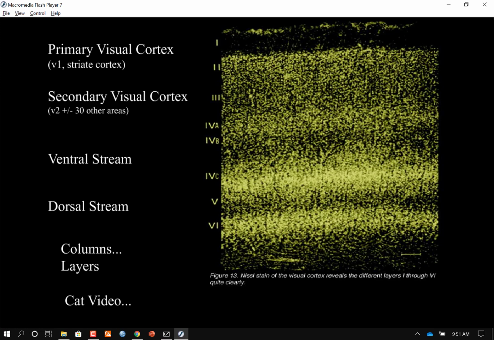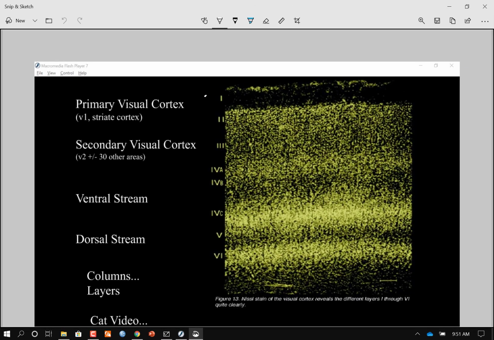So here's the simple cells right here. This would be like starting at the bottom and going up toward the surface of the brain right up here. Here's the bottom of the brain. What do you notice about the density of the different layers? They get more dense the more complex the line is.